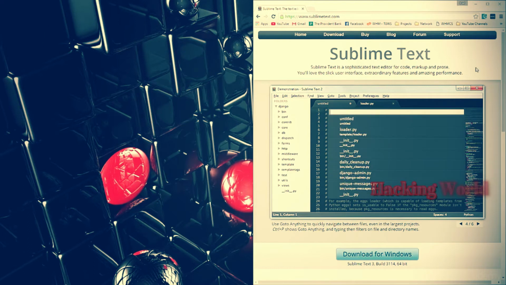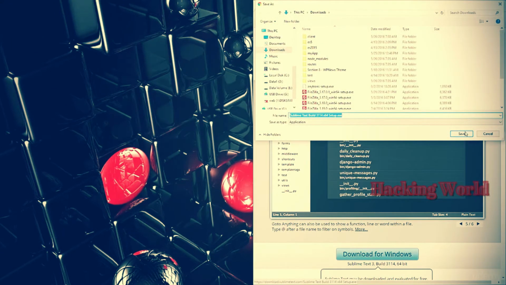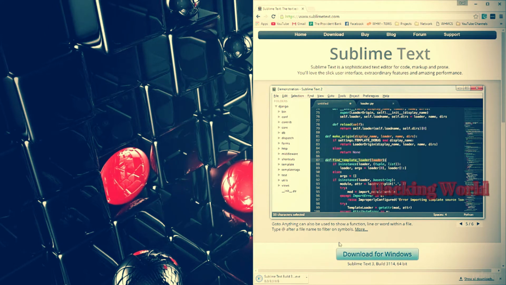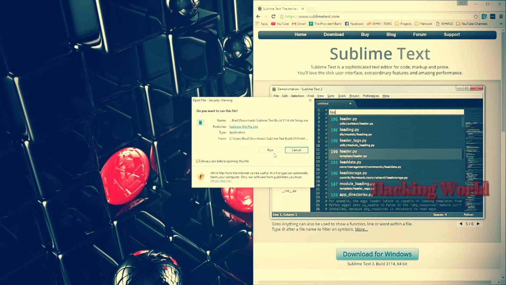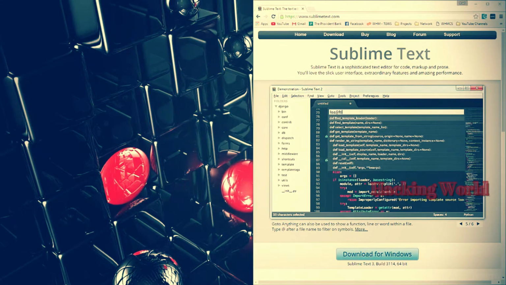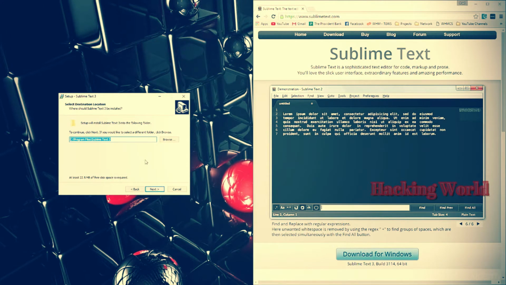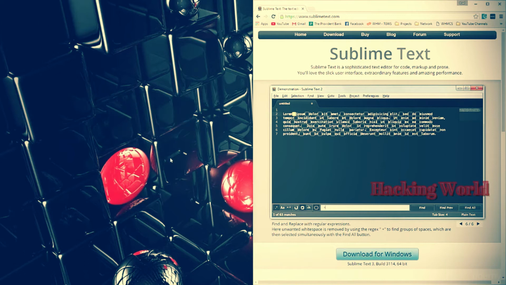So if you want to use Sublime Text, just go to sublimetext.com, and we're going to click download for Windows and save it. And then we'll open that up when it's done and run it. Alright, and we're just going to go through the installer here. We're going to install in the default directory, next, install, and finish.